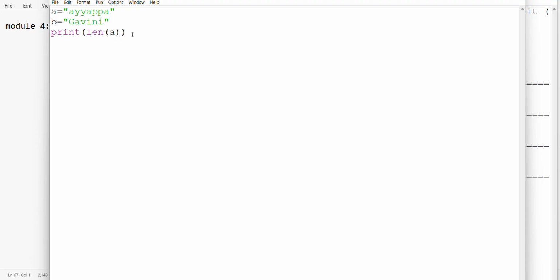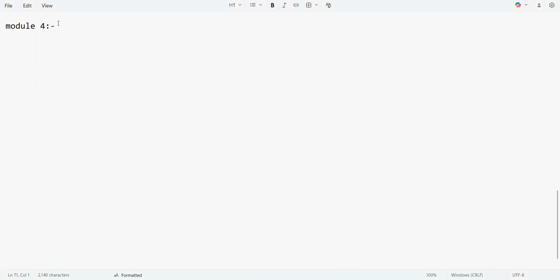Now coming to the string methods, there are so many string methods like upper, lower, title, strip, replace, split, join, find, count, starts with, ends with. Let us mention here string methods. Dot upper, dot lower. Okay, no need to mention. Let us remember that.